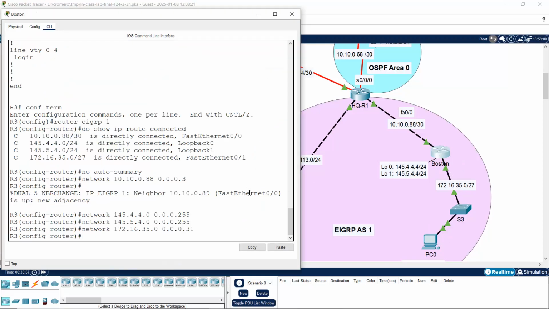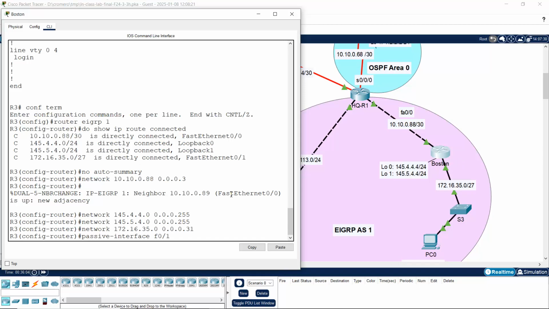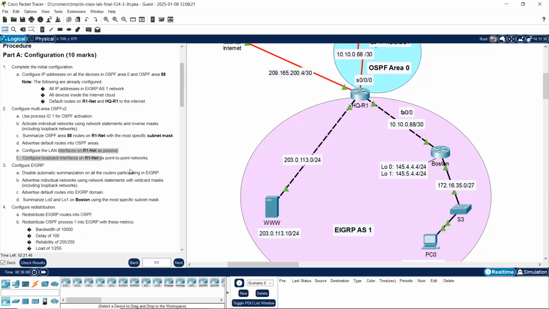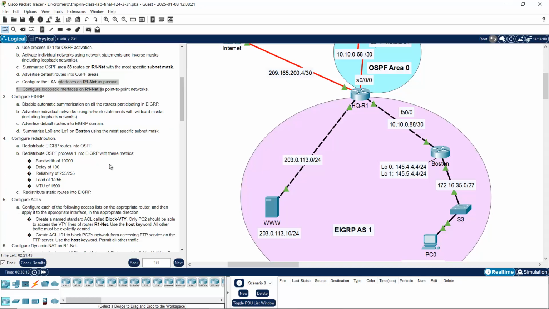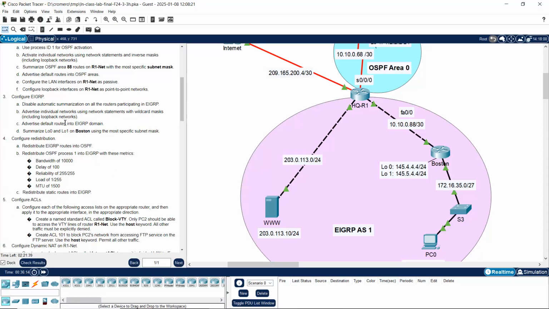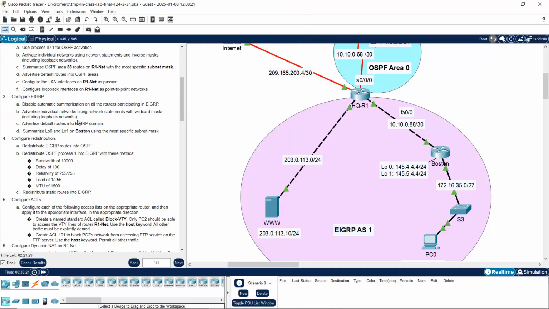Okay, passive interface FastEthernet 0/1. Okay, this is enough for me. Exit. Okay, advertise default routes. Okay, no default routes on Boston.